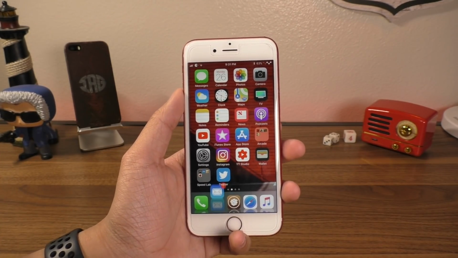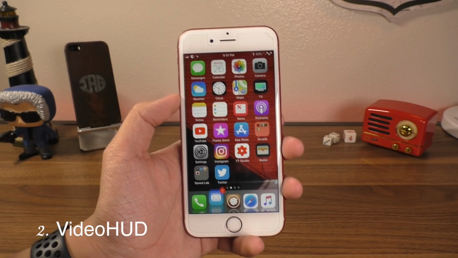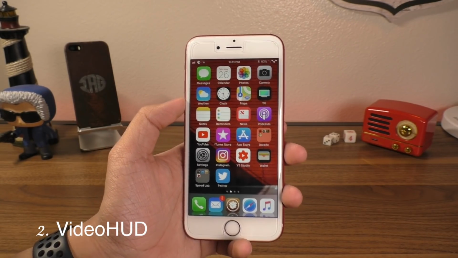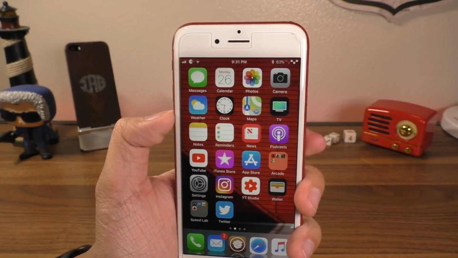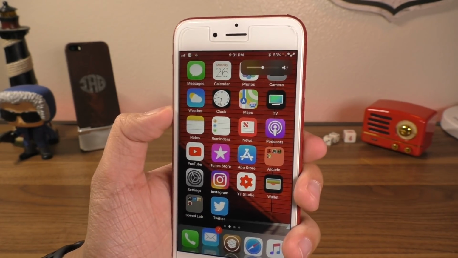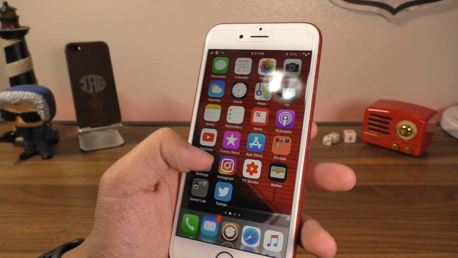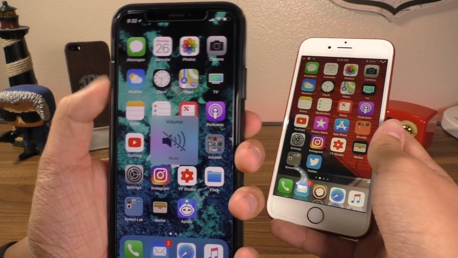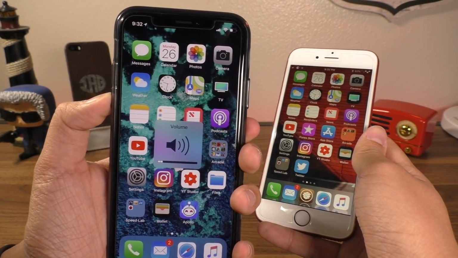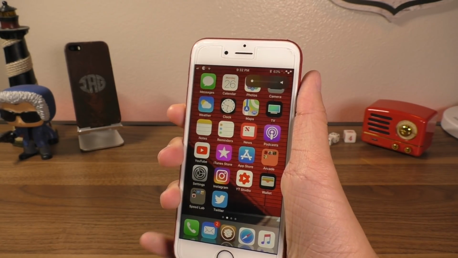Alright, so the next tweak I wanted to talk about is VideoHUD. What this will do is bring the iOS 11 heads-up display for changing volume system-wide. For example, if I wanted to change my volume, you can see that the heads-up display is now in the video player. And this will work in any app. It's pretty universal, works in games and stuff like that. We've been asking for this feature for a long time. Apple still has not given it to us, and this is a great way to add that to your device.